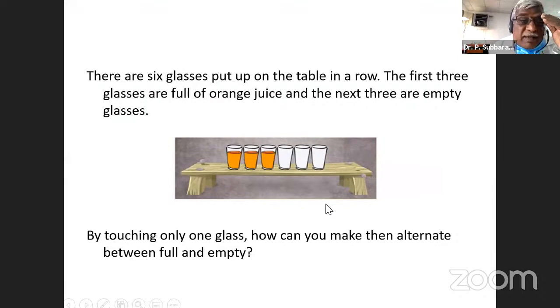See here, next you see that there are 6 glasses put up on the table in a row. The first 3 glasses are full of orange juice and the next 3 are empty glasses. By touching only one glass, how can you make them alternate between full and empty? Are you understanding or not?